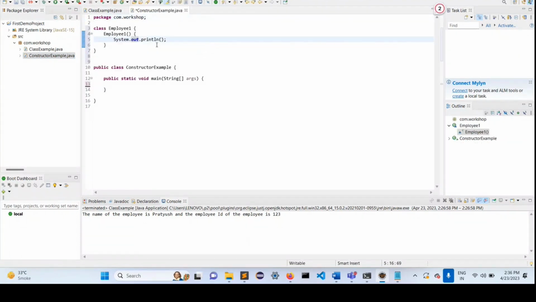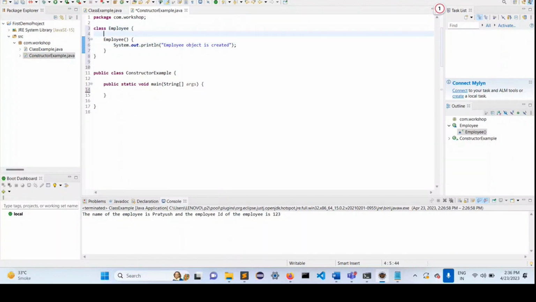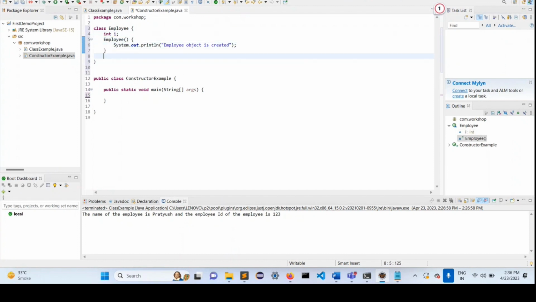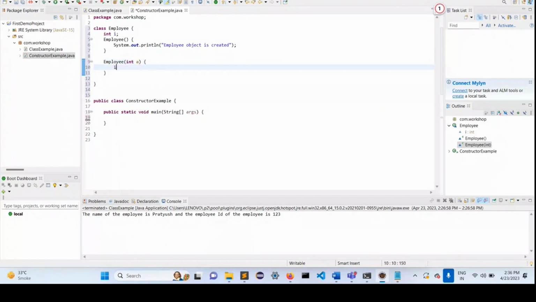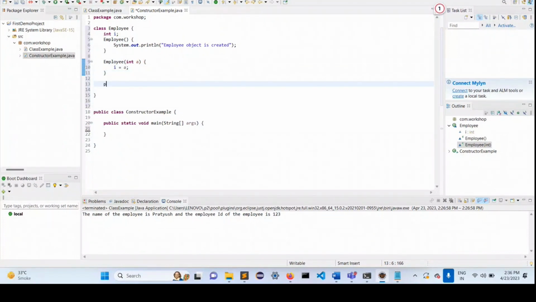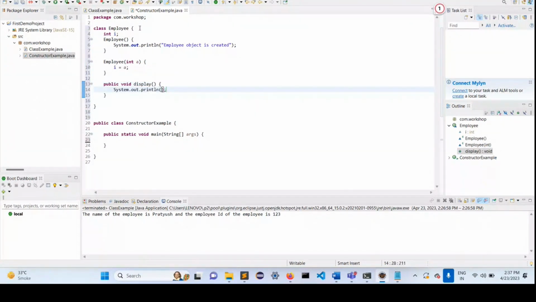So this is what is created. So this is a default constructor, and the constructor looks similar to what a class is. Okay, so what we are trying to do here is we are creating this employee class, and we will say employee object is created. And then suppose we have int i, nothing here. And if we have one more constructor, which is a parameterized constructor, here we will initialize that particular value. And then we have a method public void display.